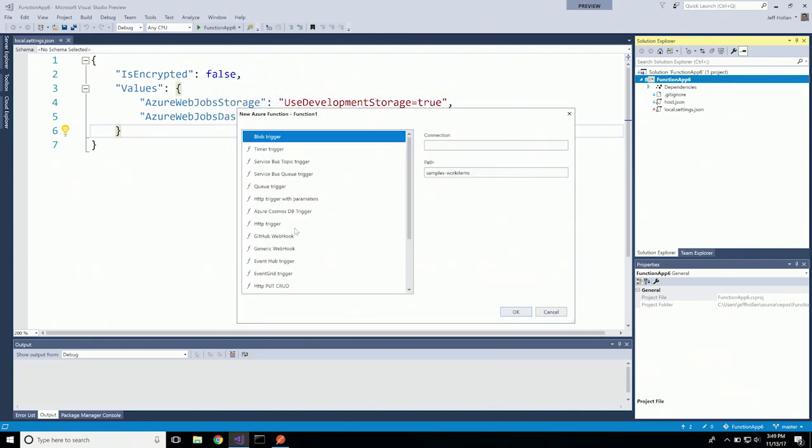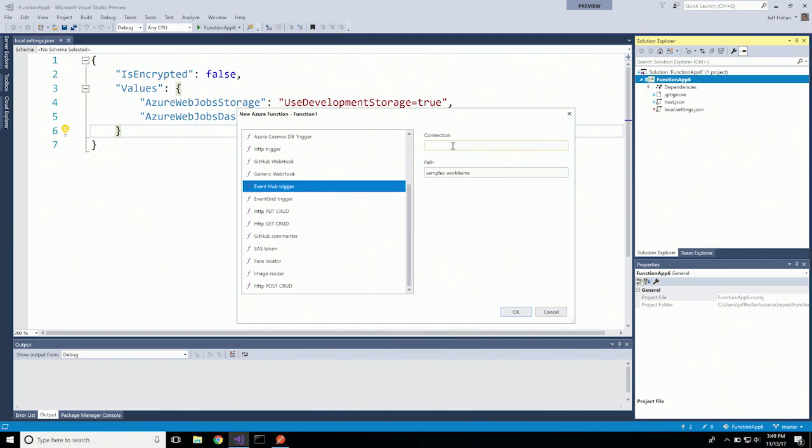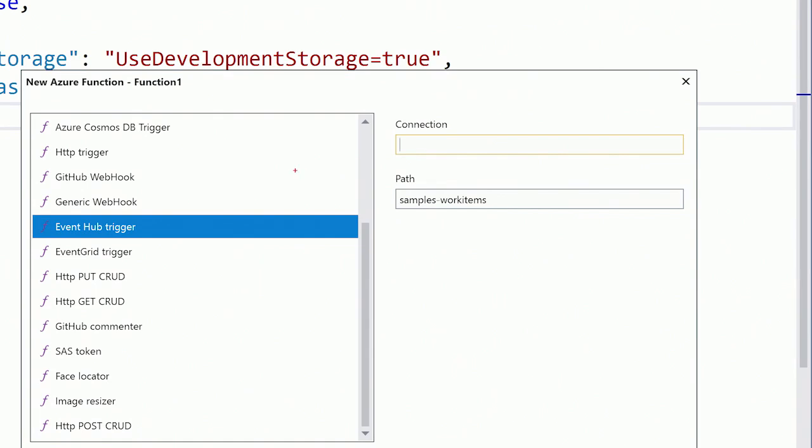And you'll notice here's that selection again of some of those different triggers. This is the V1 runtime, so it's a little bit bigger than the V2 one right now. Now, a few things I do want to call out, a few gotchas that some people get into. Here, I've selected that I want an Event Hub trigger, and now it's asking me for some fields. It's asking me for a connection, and it's asking me for a path.